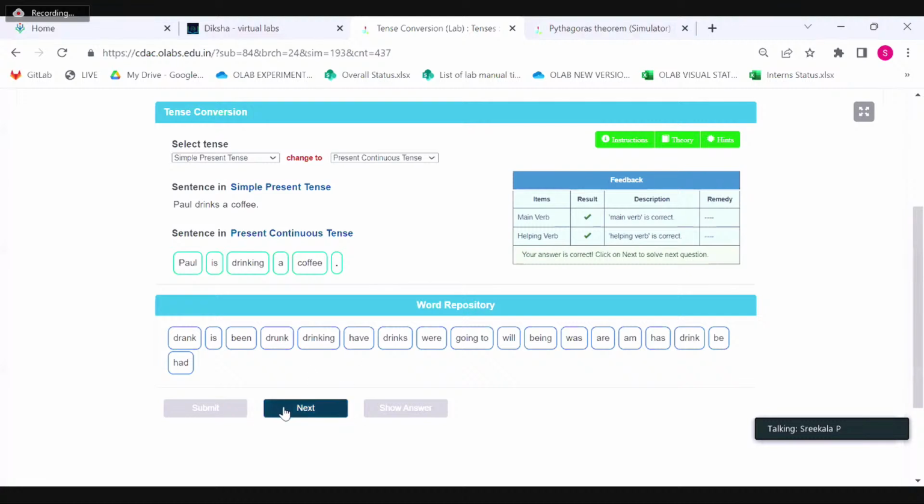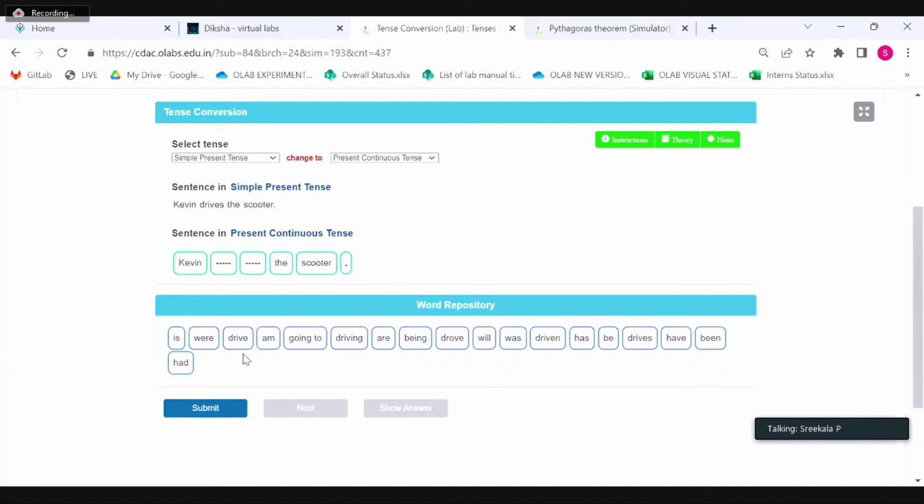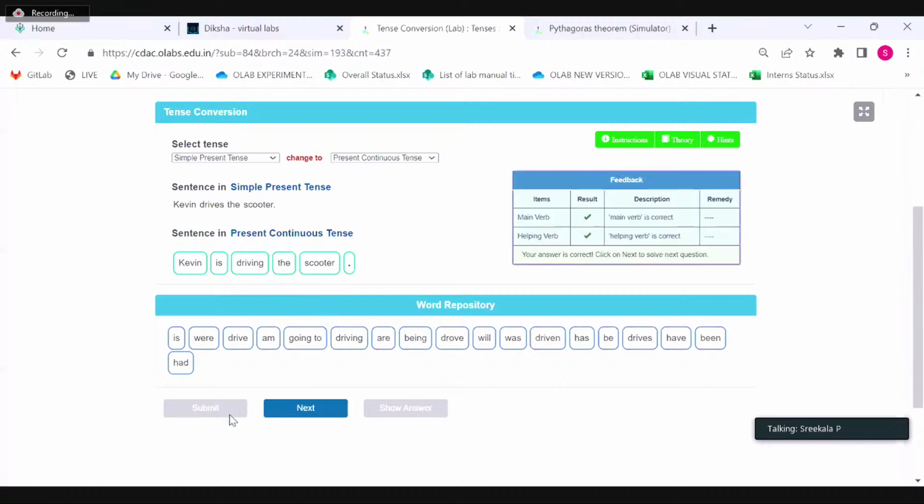So let's attempt another example. The sentence is "Kevin drives the scooter." So we need to put the appropriate verbs from the word repository by dragging and dropping. Yes, click on the submit. Okay, you could see the answers that we have entered are correct.